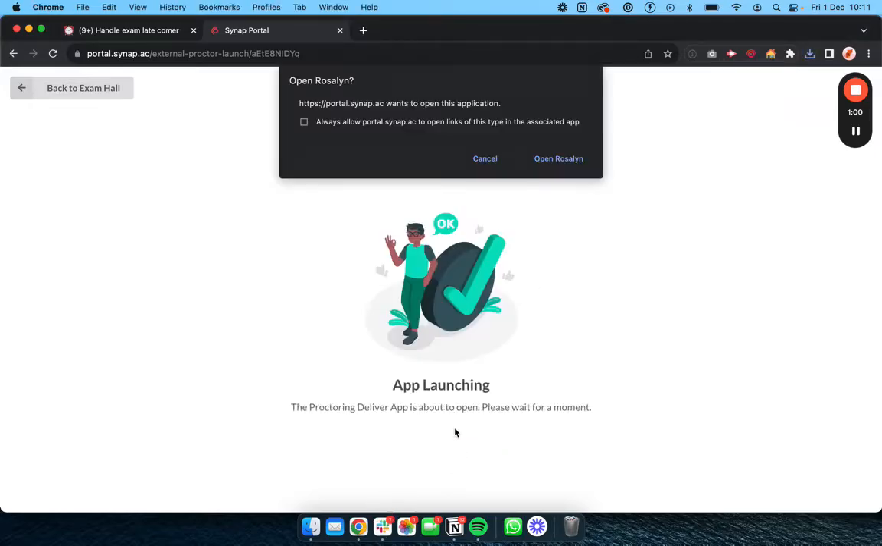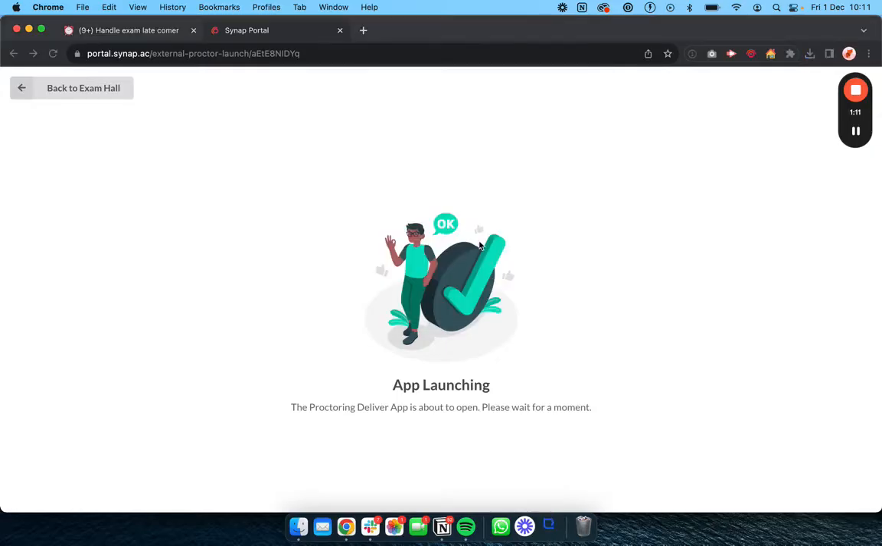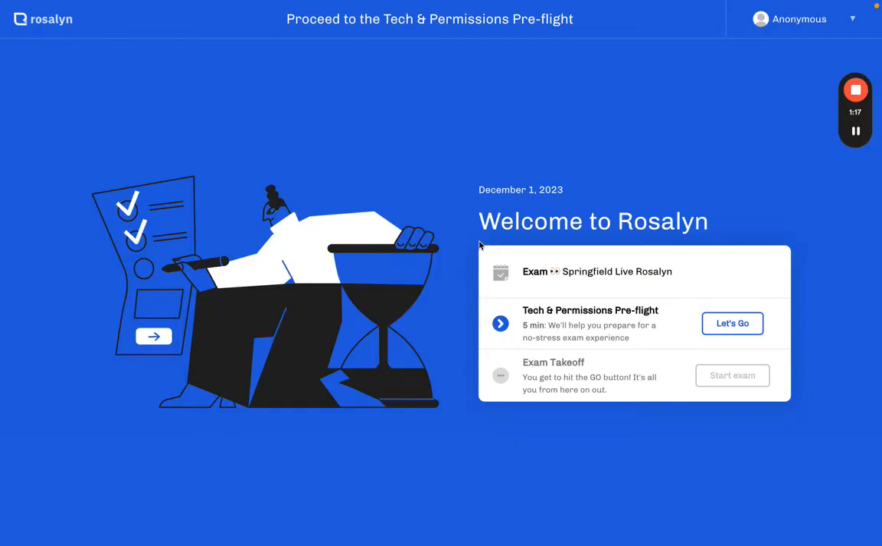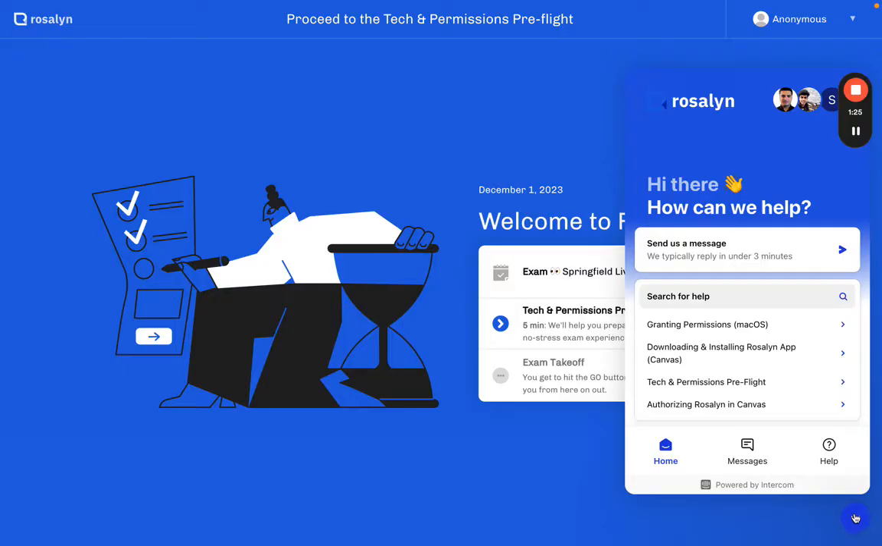Awesome. So I've got the app in there now, I can open it and it's going to launch it for me. It's just going to go through my security checks as well. Awesome, so now I'm into the pre-flight part of getting set up on Rosalyn, so I'm just going to work through these steps. If I need help at any point, I can just open the chat here and get through to the Rosalyn team.